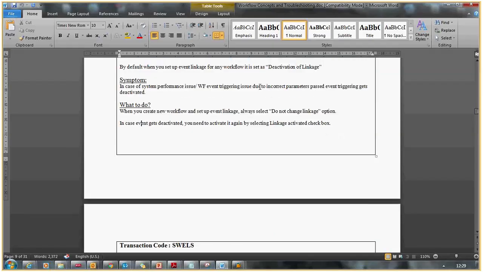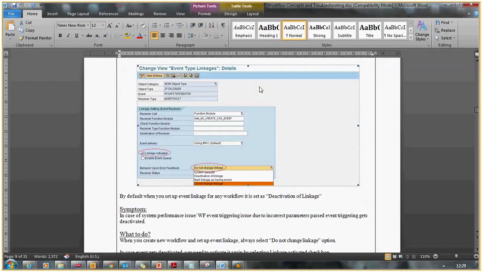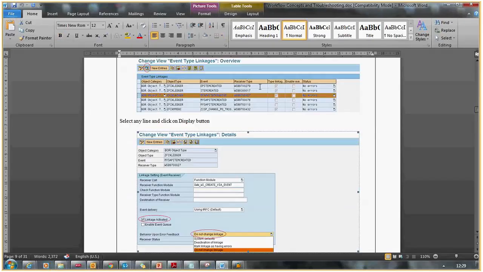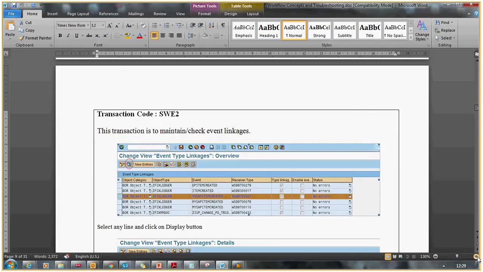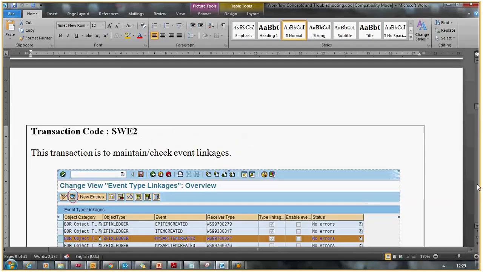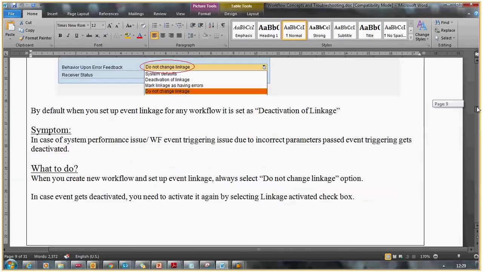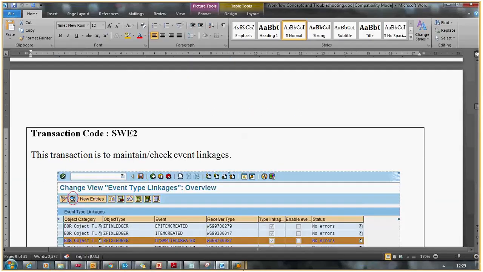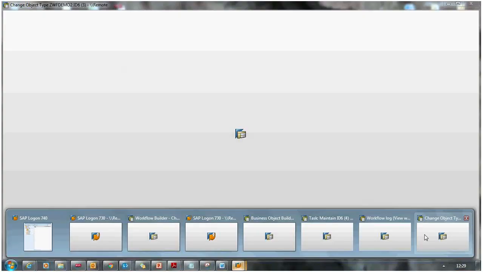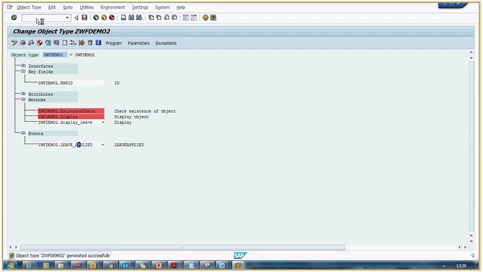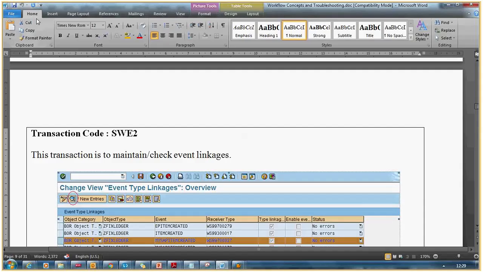Gunjan, is the event linkage for a custom workflow also displayed in this transaction SWE2? Yes, yes. This is custom only. This is the one which you can see right now is a custom. I'll just increase the size. So just now we created, we just linked one event in the workflow, our custom workflow. Okay, so that entry we will find here in this transaction? No, you need to maintain it. You need to maintain it. So we have to separately maintain it. Yeah.